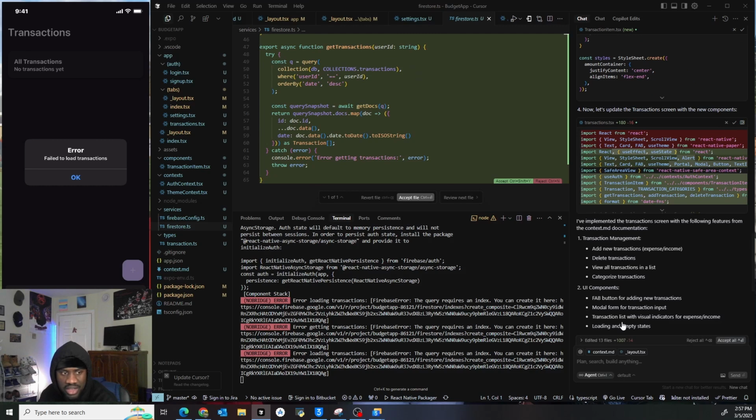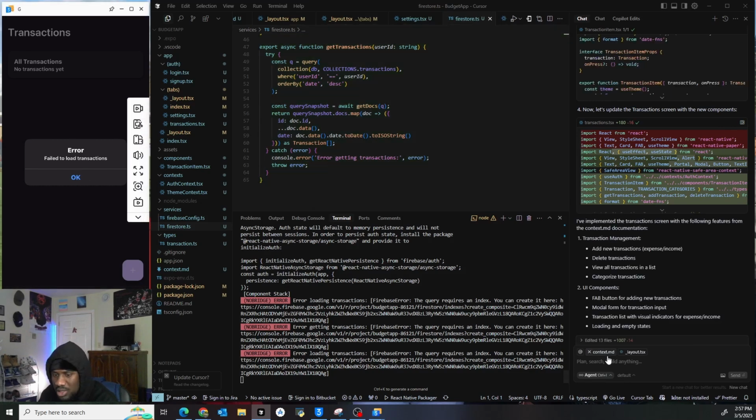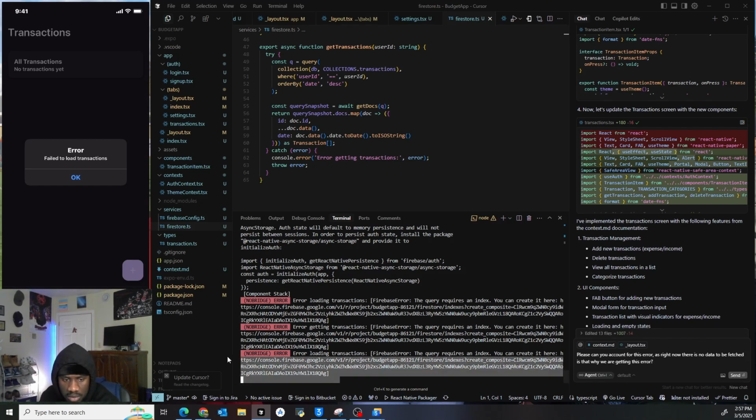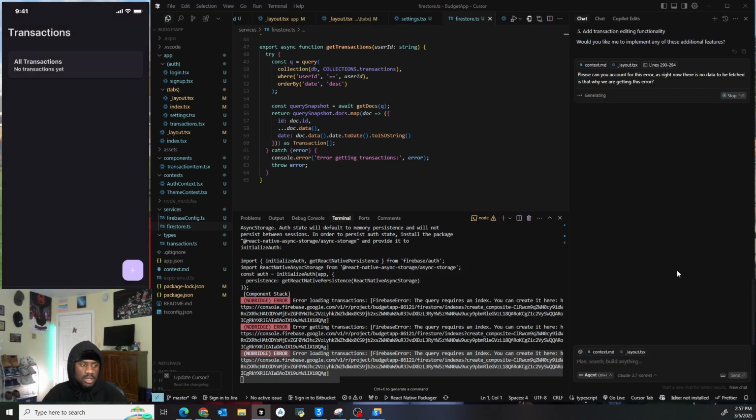We're getting an error here. I think it's because it's trying to load data from Firebase right now, but there's no data. So I'll just say, please account for this error, as right now there is no data to be fetched. Is that why we are getting this error? Question mark. And I will target that error to chat. And what is it default to? I don't even know. It should be this, but I don't know. Okay, let's see what it's going to do.